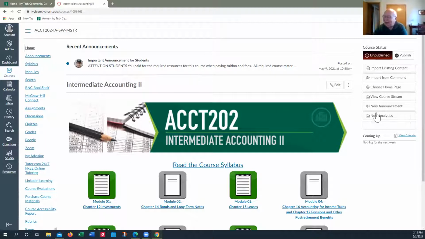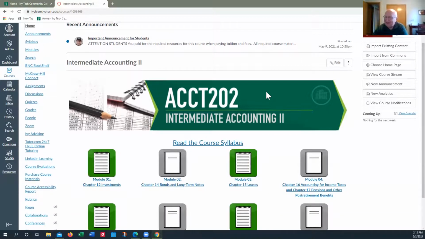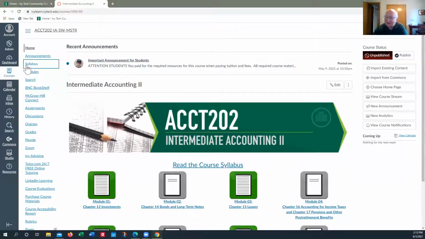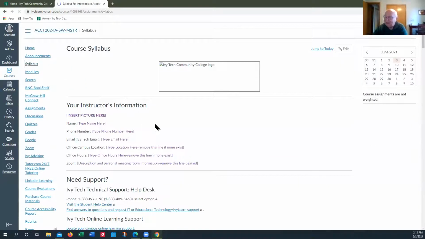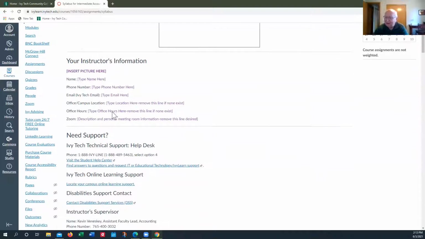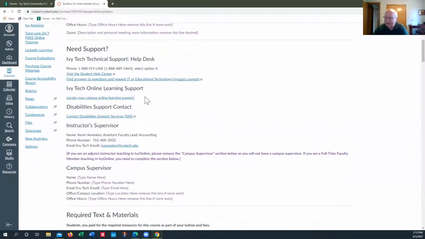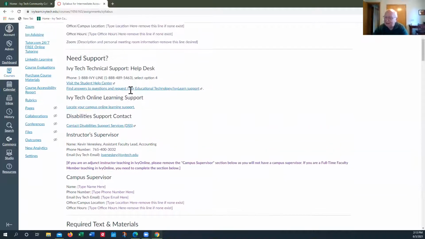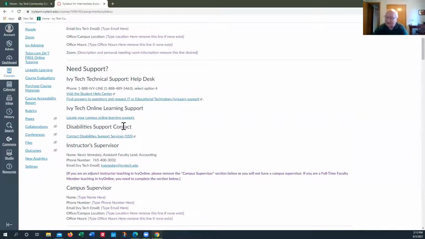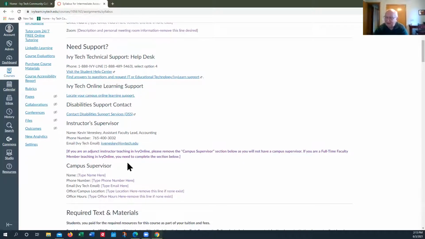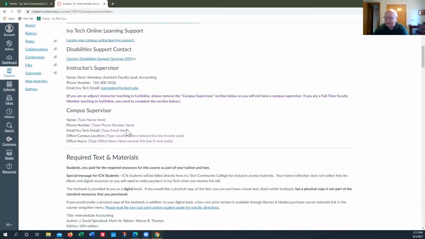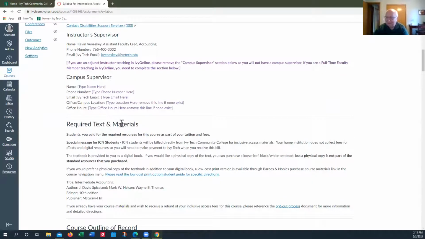Okay, so there's the home page. What I'll start with is probably the syllabi. What you'll need to do is finish filling this out. Anything in purple, where that word color is, you have to fill out, which is your name, phone number, that type of thing. And your supervisor's, if it's an adjunct, it's already filled out, if I remember the instructions right. Kevin's name's in there. And if you're full-time, then you have some other things to fill out. You have to fill out the campus supervisor. I do remember that part.